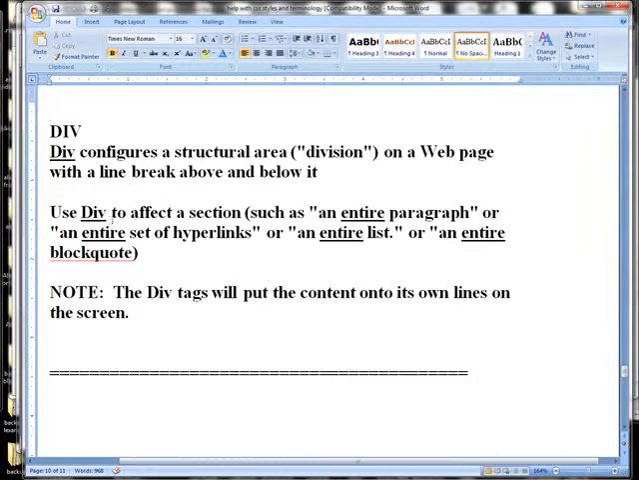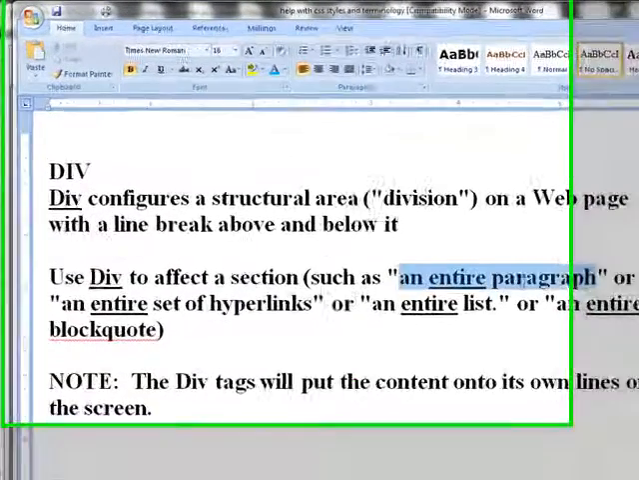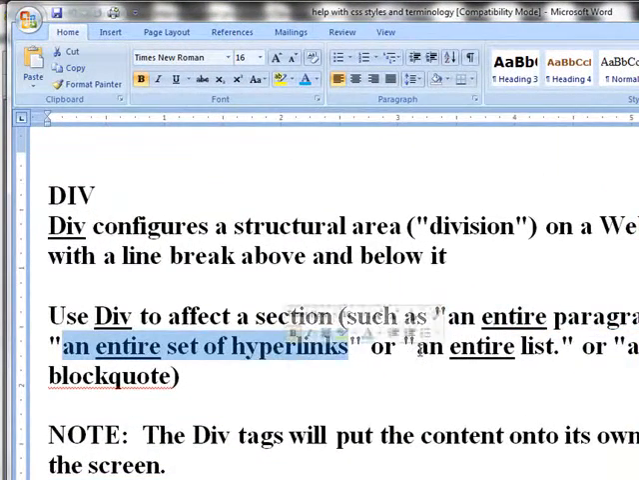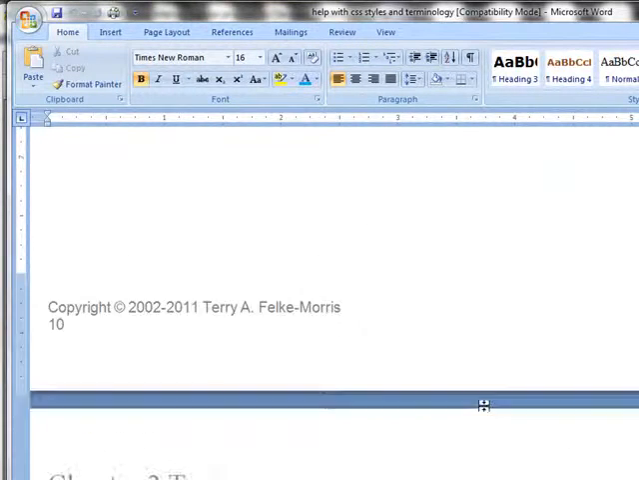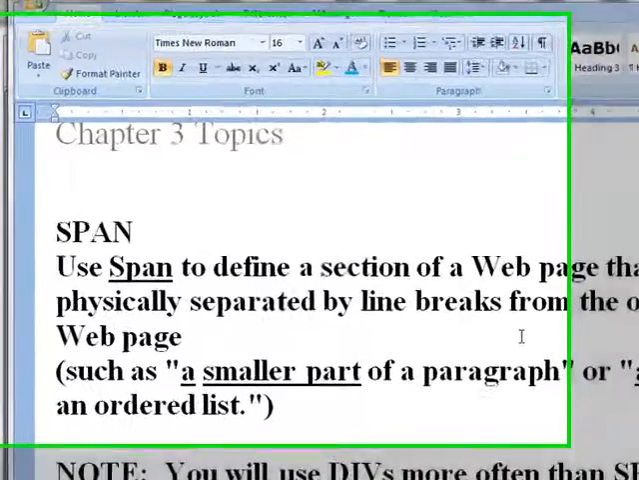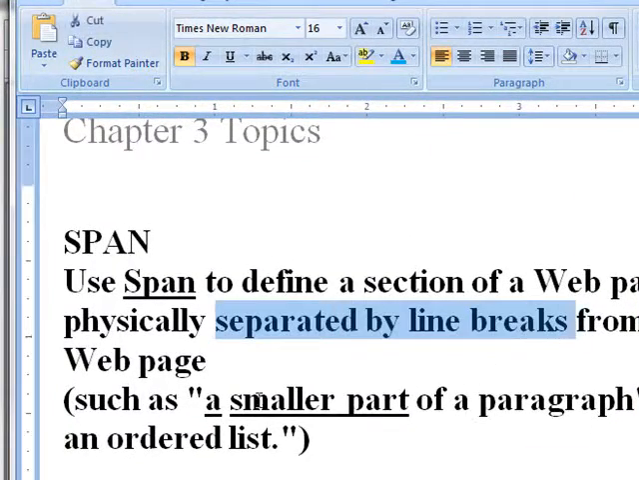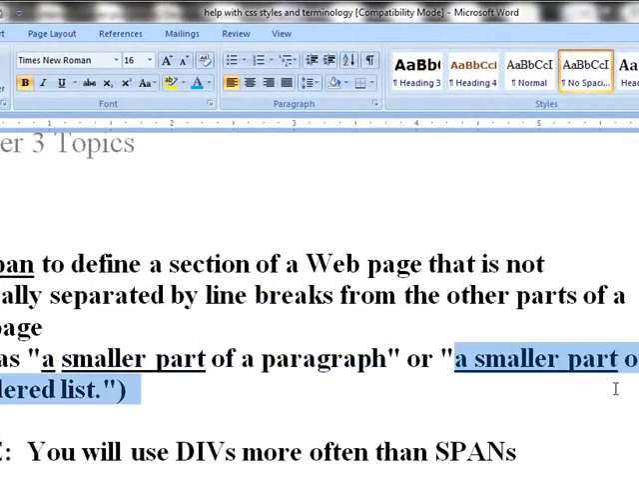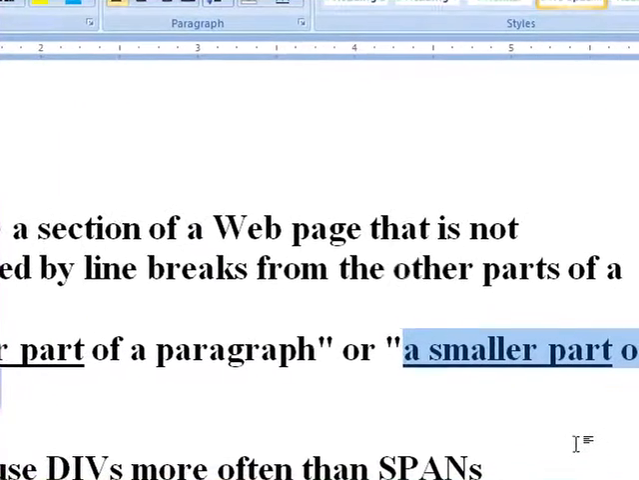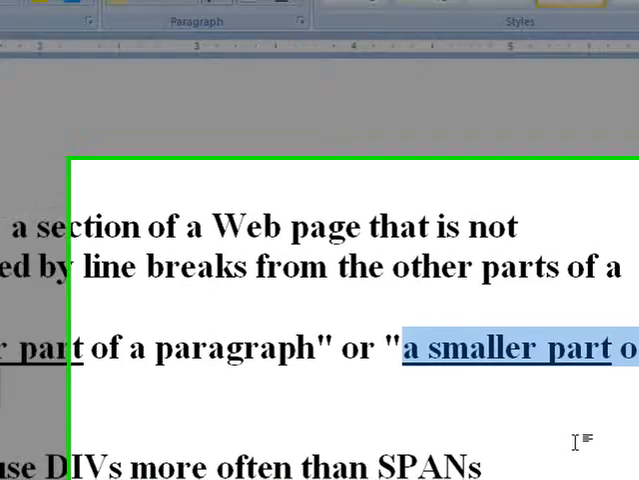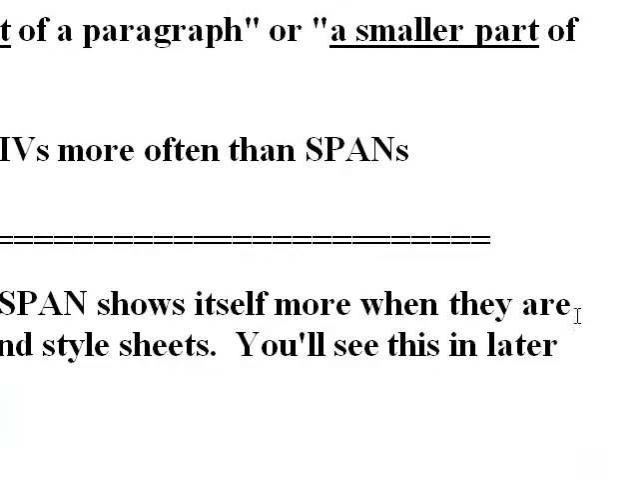We'll use a div right there if we want to have something that affects a whole paragraph, a whole list of hyperlinks, a whole list of bullets. Where if we see something called span, we do that to something that's not separated with line breaks, like a part of a paragraph, a part of an ordered list. And a lot of times this div and span business and the class and ID business can be confusing, especially to those of you who are using Dreamweaver or Expression Web where the code's being done on its own. But I want you to at least get a feel for what it is.